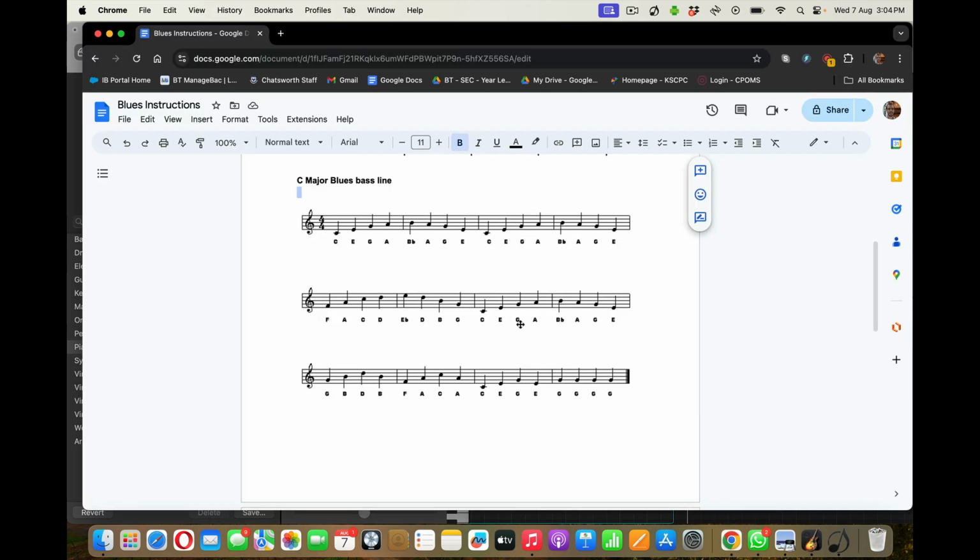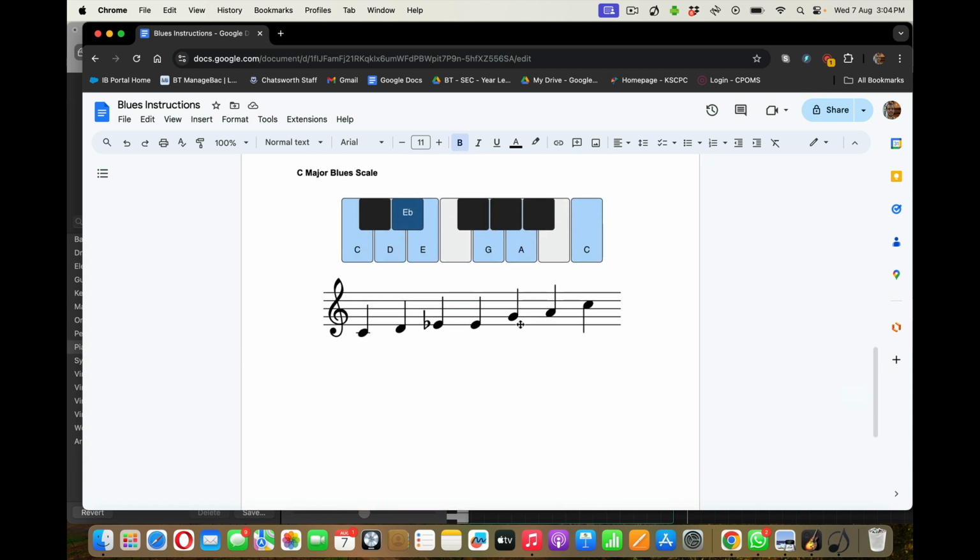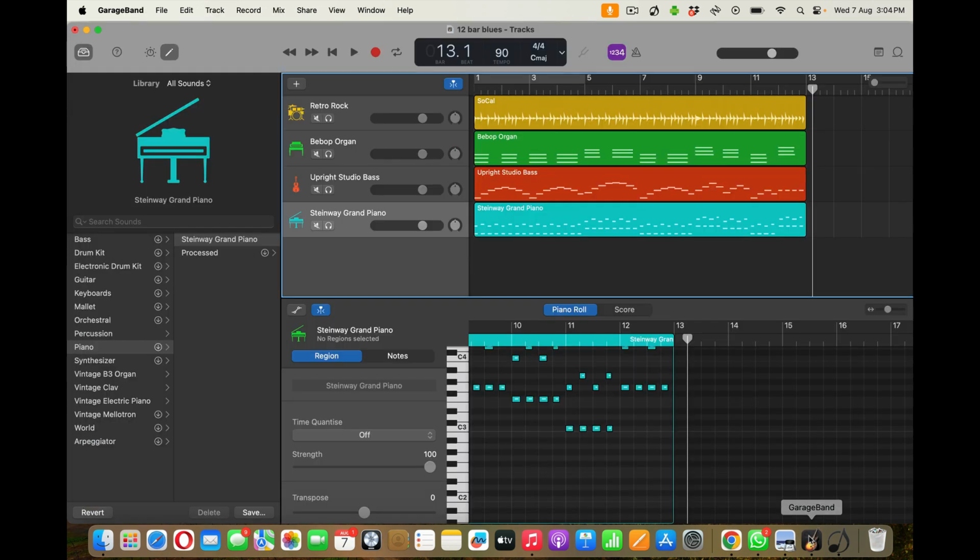So what you're going to do to create that melody is use this, the C major blues scale that you can see is laid out in front of you there. So you've got C, D, E flat, E, G, A and C going on. So they are the notes we're going to use to create our 12 bar blues improvisation. So the beautiful thing about the blues is if you use those notes, they will always fit underneath.